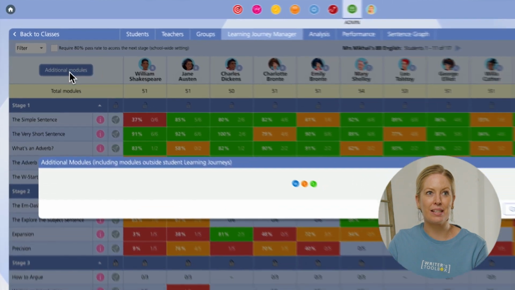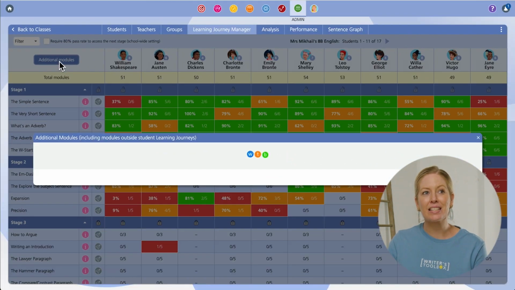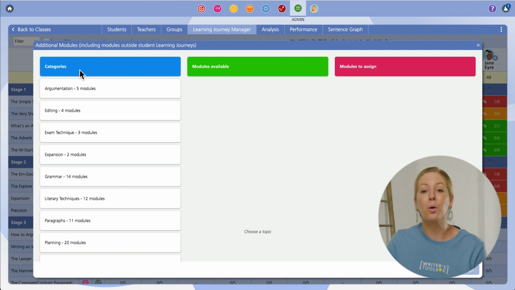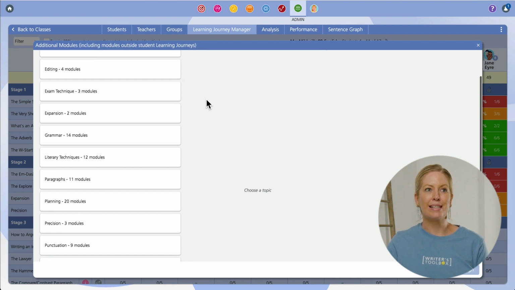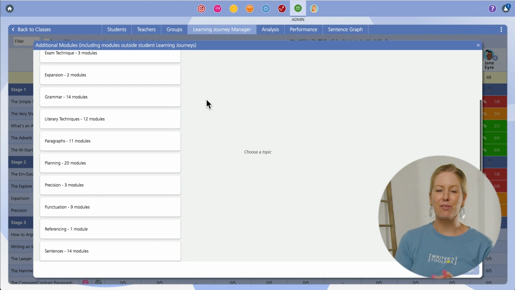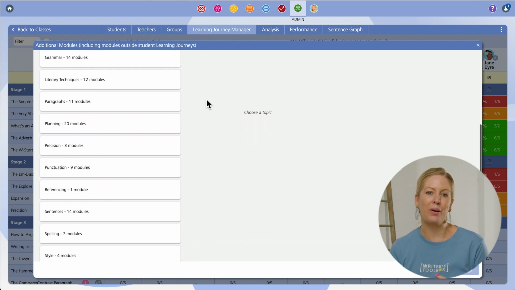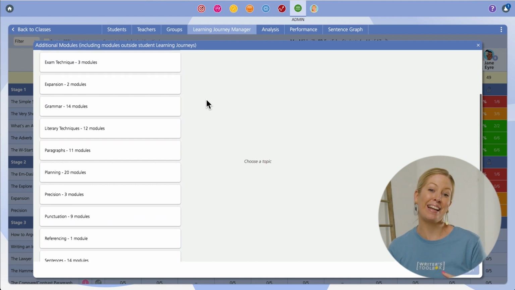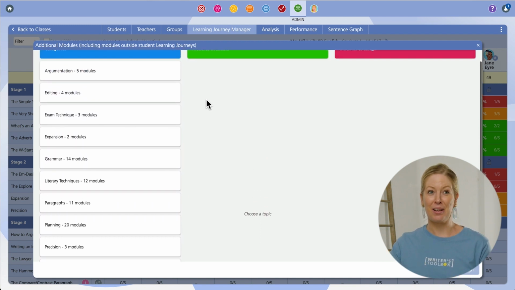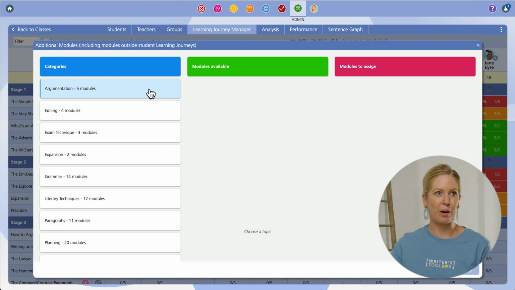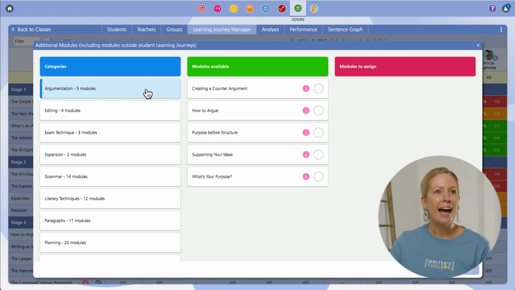So when I click onto this one, this actually gives me access to all of the modules that are available across all of the learning journeys. Perhaps I'm going to decide that my students are going to write a persuasive piece, so we're practicing persuasive writing, and what they really need to work on is being able to support their ideas with some evidence. So I think argumentation is where I'm going to go. What have we got? Here we go, supporting your ideas.